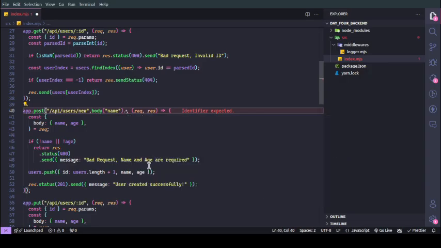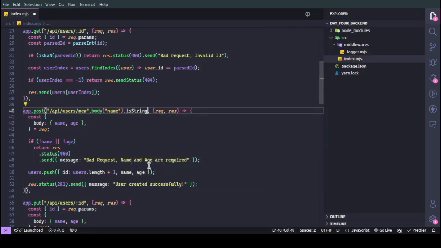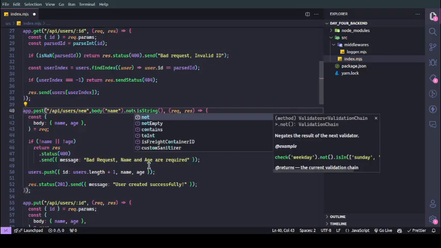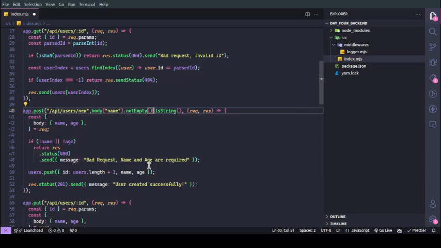First of all, we want to make sure that our name is a string, right? So we just have to say dot isString. And also our name should not be empty. So let's do that at the beginning. Let's say notEmpty. We call it, and then a dot to chain to the next one, right? So that is two, right?